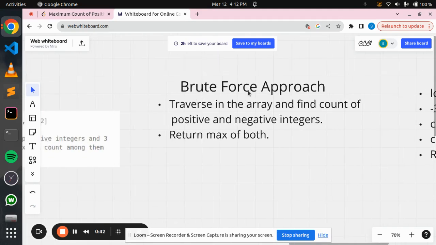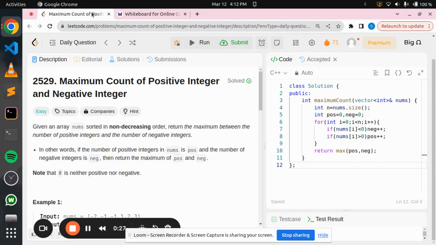So the brute force approach is simple. We'll traverse the array and find the count of positive integers and negative integers. And after that, we'll see which is the maximum of the two, and that we'll return. Now we'll see the code to understand the implementation part.